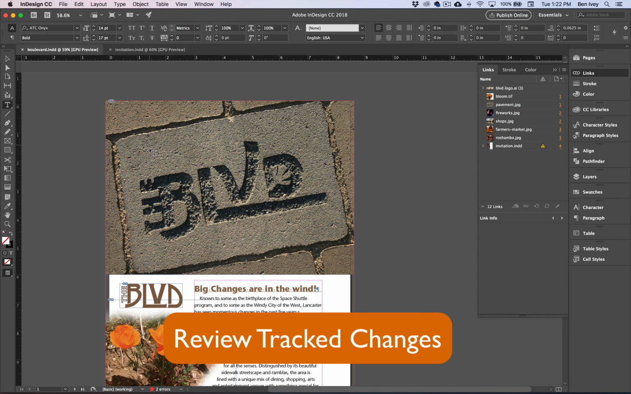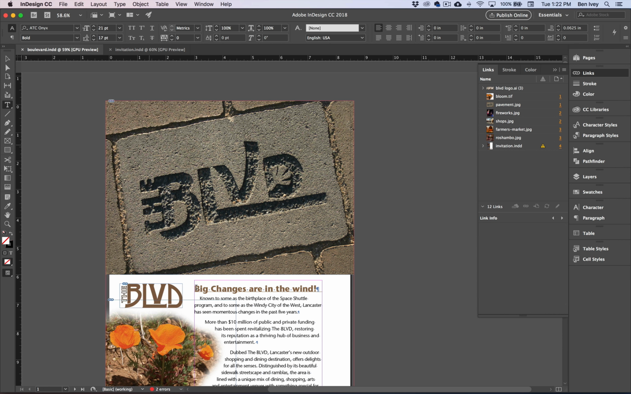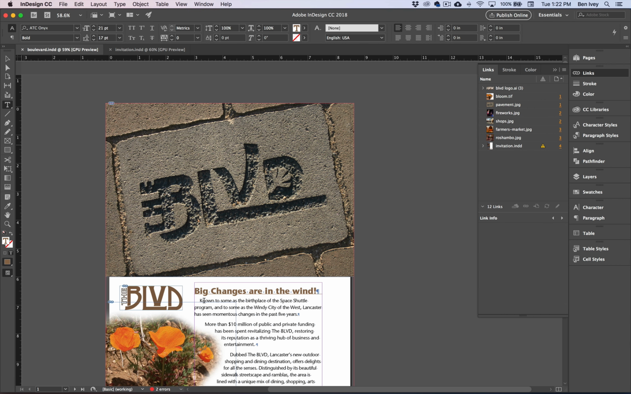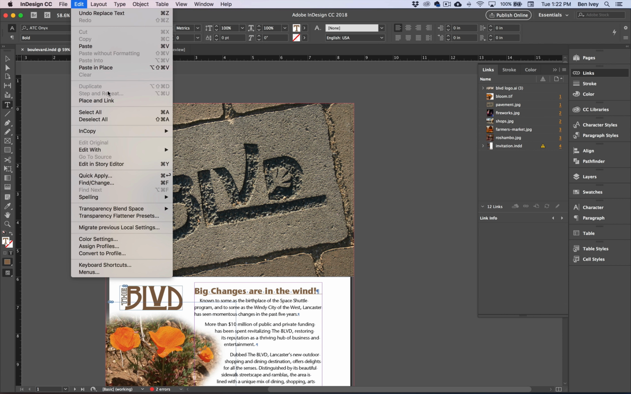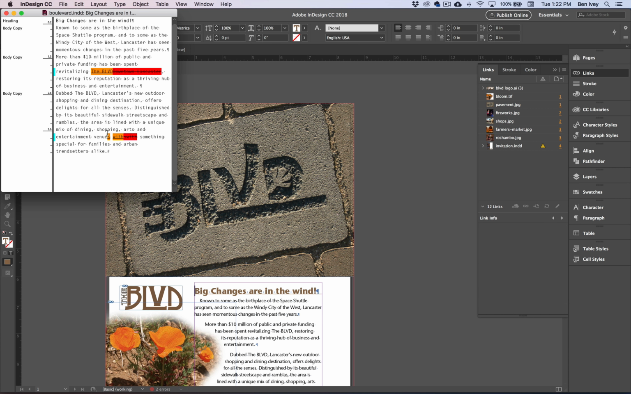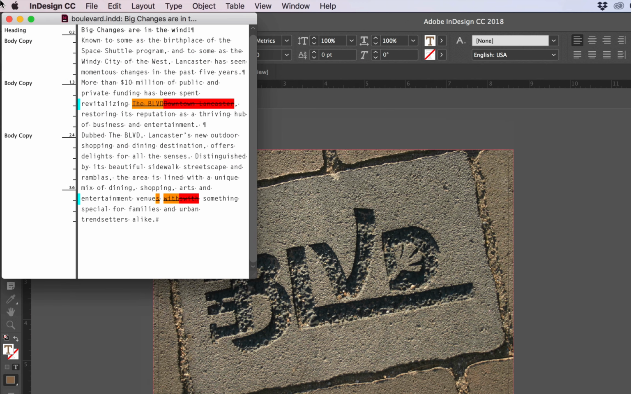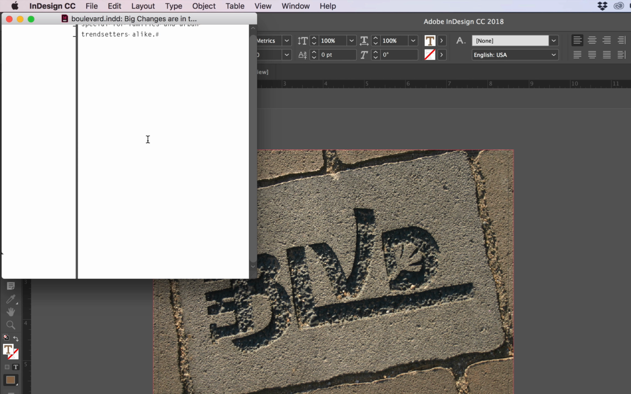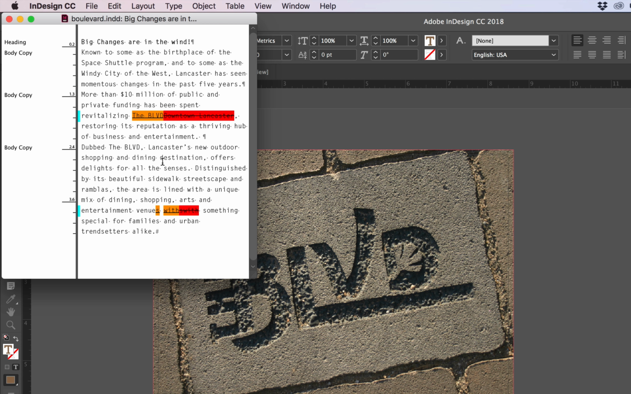With the Boulevard document open and our type tool selected, let's place our insertion point right at the very beginning of our first paragraph and go to Edit, Edit in Story Editor. You can see from here all of the different changes have been highlighted in different colors, and we'll give you a strike through and show you what changes have been made.